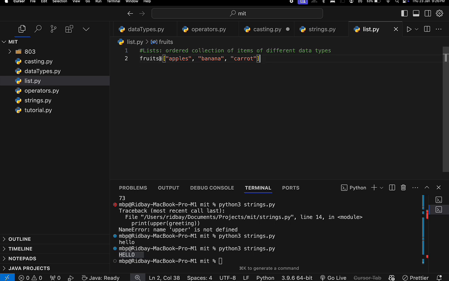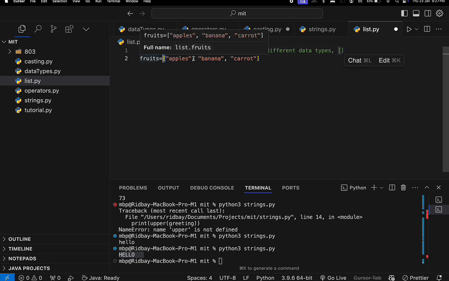Like I said, a list is just like the name implies. You put the items inside square brackets, the first opening bracket and the last closing bracket. Like you see here, we have opening bracket, closing bracket. So this is a list. You can see a list of items.